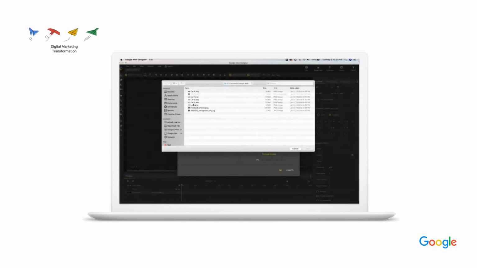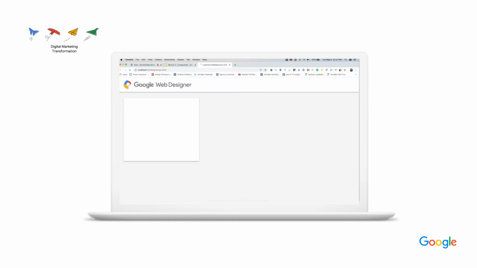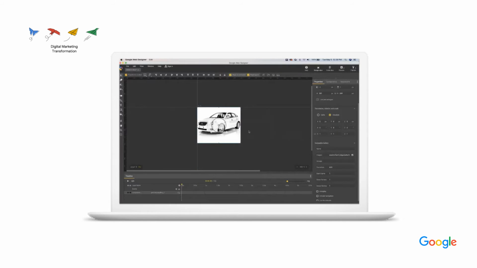But for now, I'm just going to keep it simple. I can select my images that I want to be in my gallery. I click OK. Then I can jump into preview, and I've got a swipeable gallery. So that just highlights how convenient and how easy the components make life for you when building.